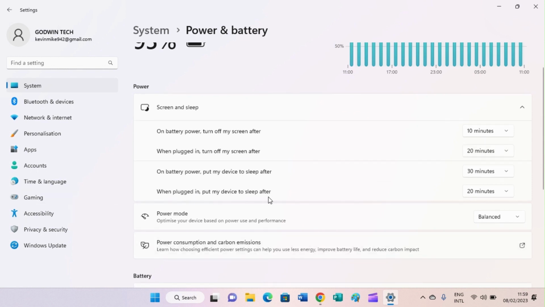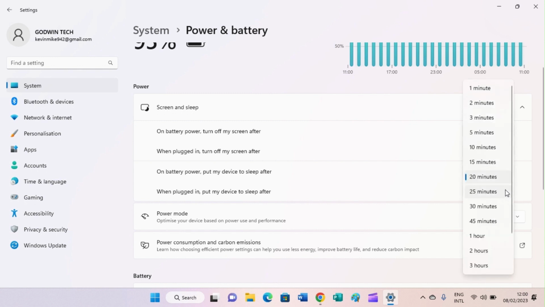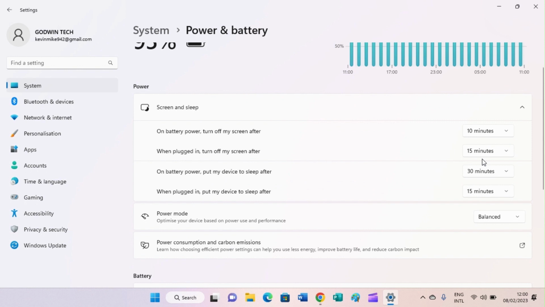Then when plugged in, put my device to sleep after how many minutes do you want it to sleep when plugged in? Let's say 15 minutes. So you make your choice. There are a lot of time selections you can make from the list.